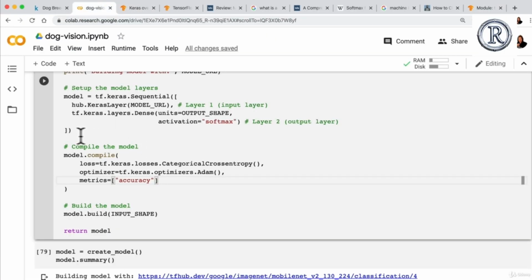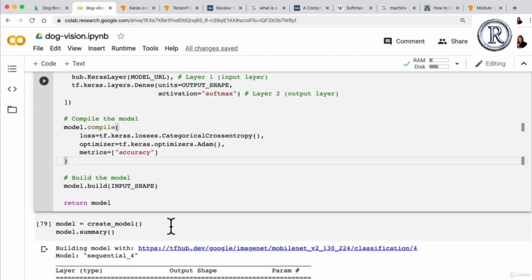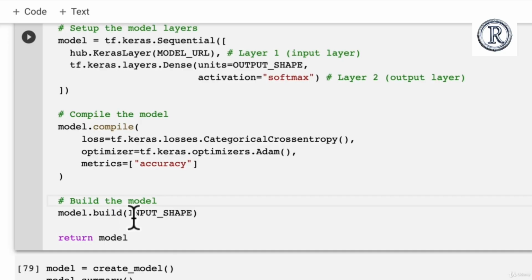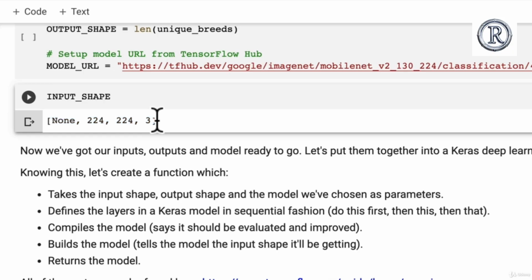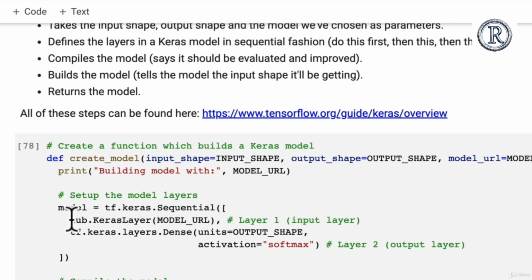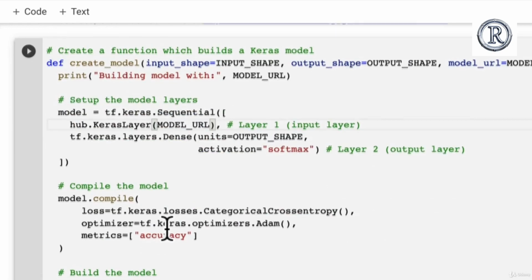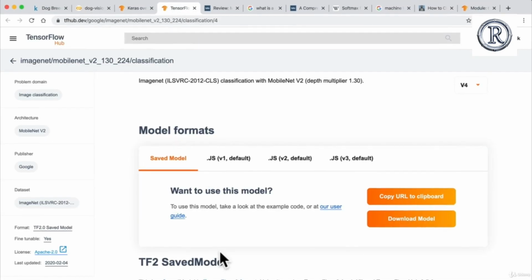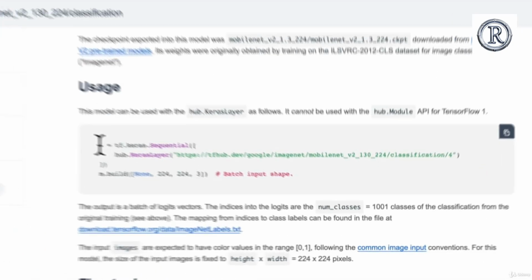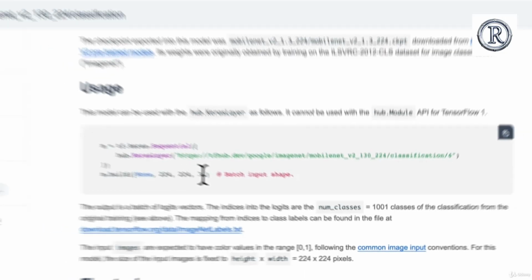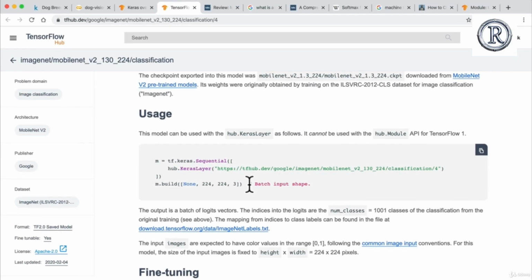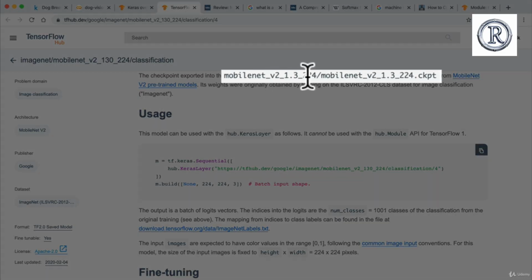But that, we've gone through what compiling the model does. And then finally, we can finish off with this one, because building, I think you can imagine what's happening here, is just another little way to say, hey, this is the input shape we're going to take to our model. So we're using a Keras layer from TensorFlow Hub. And if we come back to here, it says that if we want to use this layer, we set up a sequential model and then build the model with our input shape. And it's this shape because that is the size of images that MobileNet v2 was trained on.